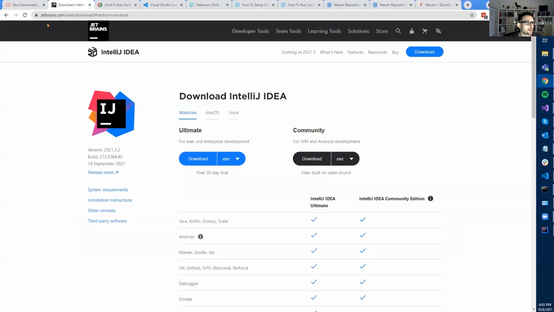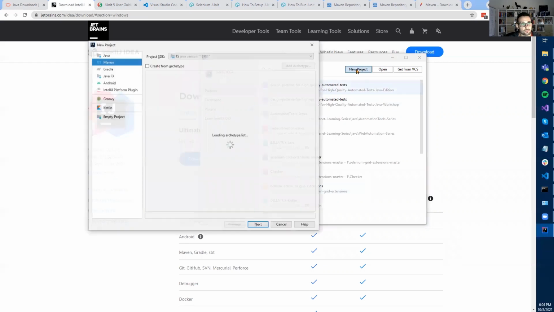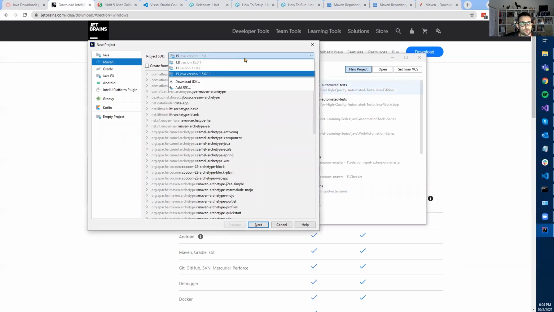Next, you need to navigate to JetBrains.com IDEA download and download the Community Edition of IntelliJ IDEA and install it. You need to wait a bit. Of course, I already did that. And when you open IntelliJ IDEA, this is the welcome screen. We're going to click New Project. And from here, from Project SDK, we can choose the proper version of Java which we want to use. In my case, I'm going to use version 15.